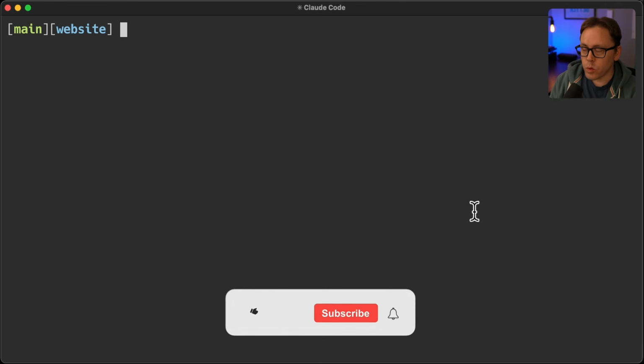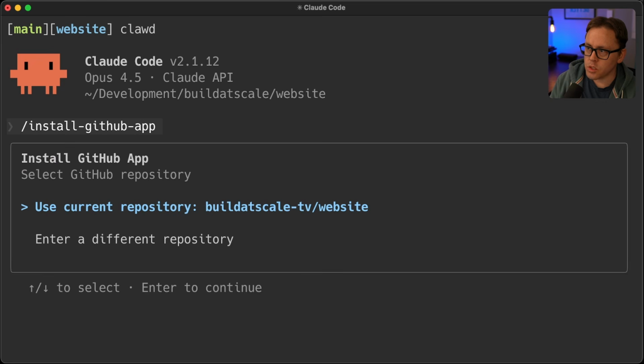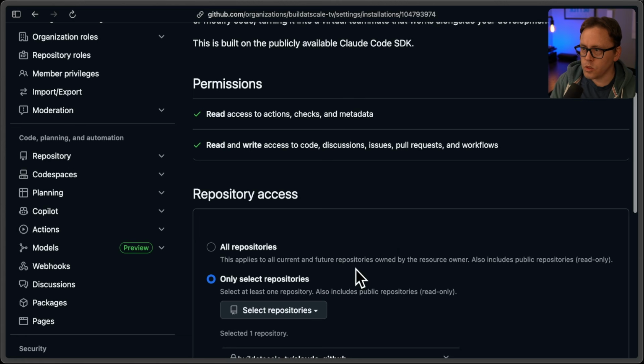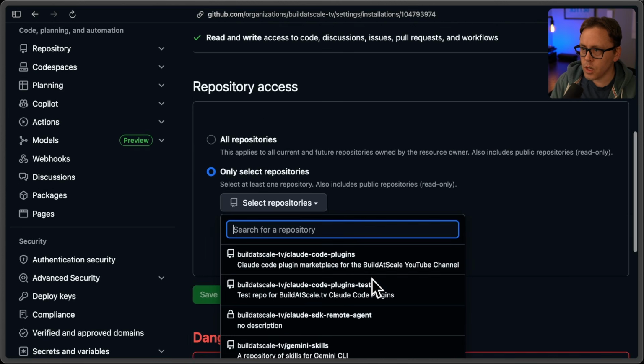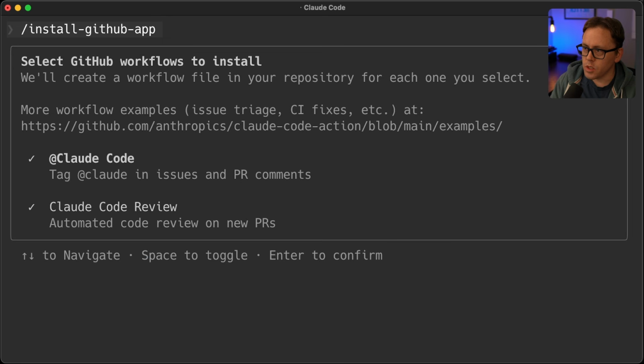In my project folder for the channel website, I'm just going to launch Claude Code, and there's a built-in app install command to install the GitHub app for the workflow. So I'm just going to run through this, scroll down, and choose the repositories that I want to install this on. I'll save that. I can go ahead and just click enter, and it'll ask me which workflows I want to install. So I'm going to toggle off the code review just because I don't really need that for this particular project, but this is another workflow that will automatically review PRs for you. So keep that on if you want it.